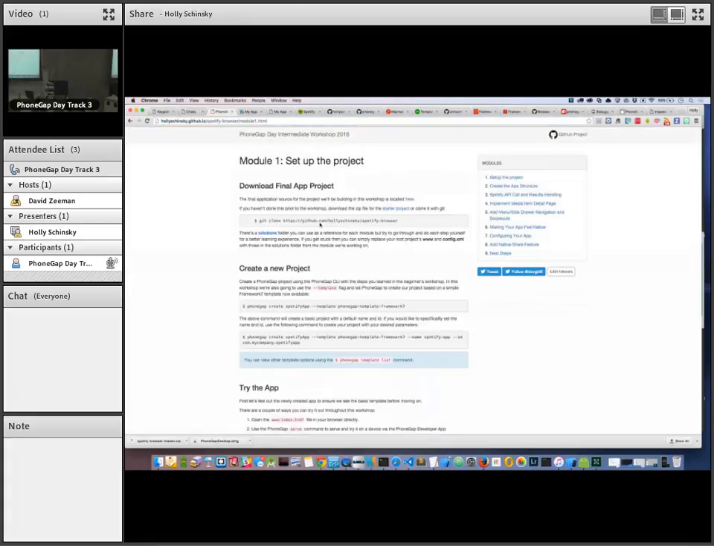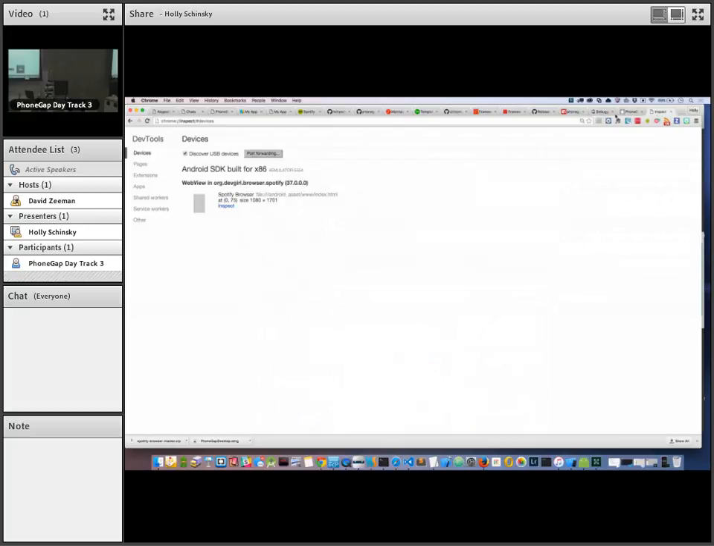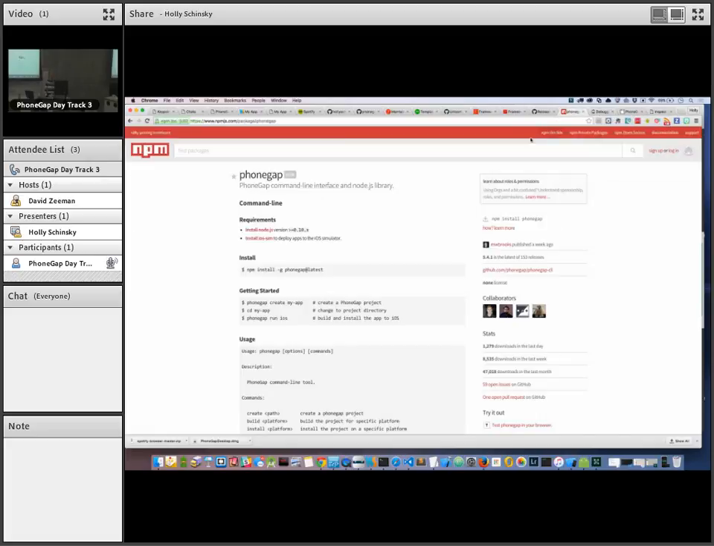So what we're going to do to create the project, I guess, how many people do have the CLI? Okay, so if you don't have that, you can try to install it. If you have Node, you can install the PhoneGap or the Cordova CLI. How many people don't have any CLI for PhoneGap or Cordova? All right, so maybe we're good. Otherwise, you can go to npm and type in phonegap and install it from there.